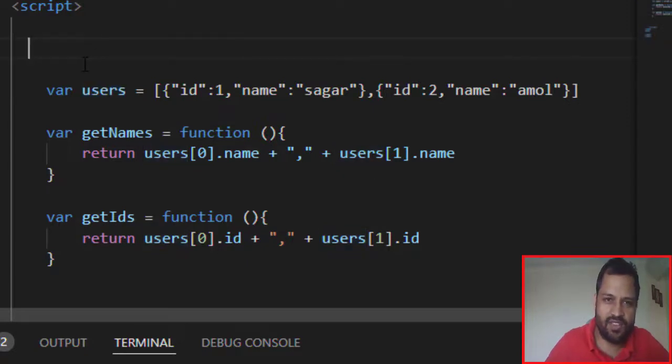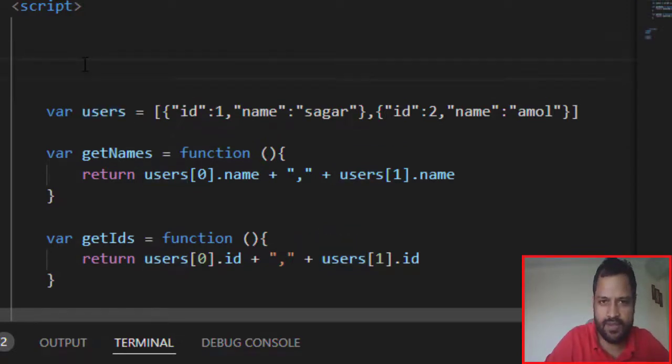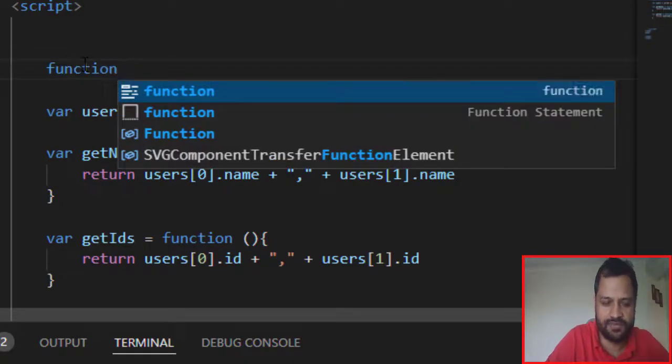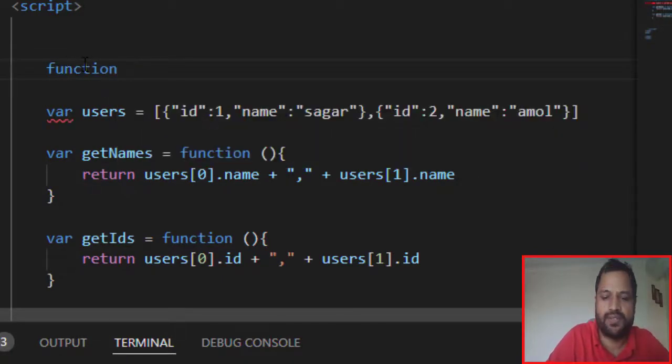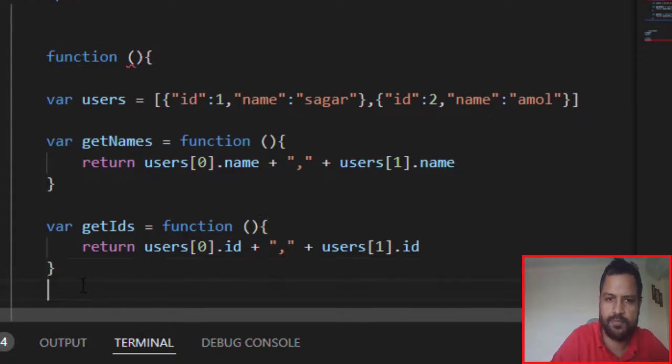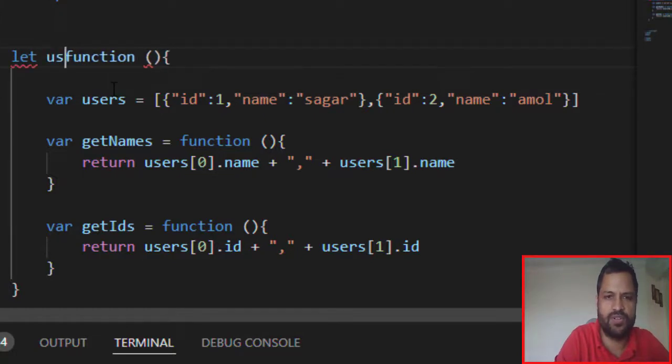So what I can do is wrap this entire thing in a function. Let us create one function and wrap it in that. Let's call it usersModule.